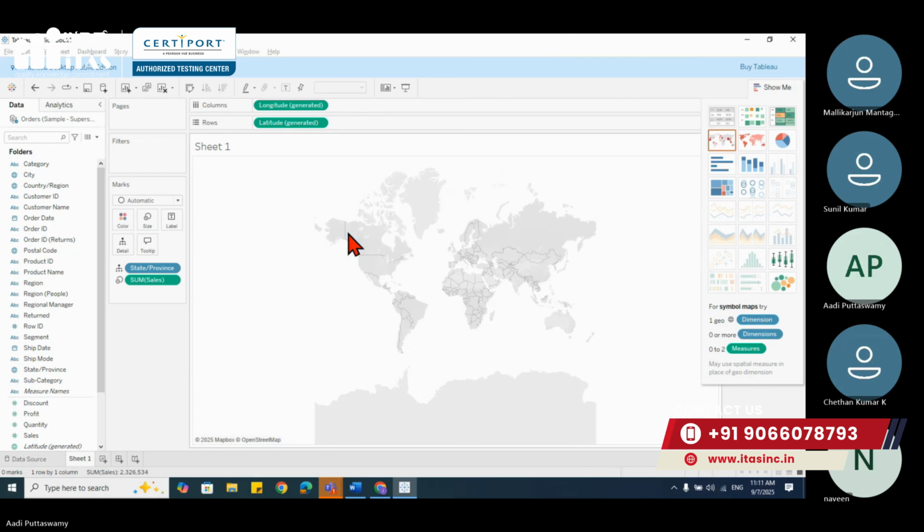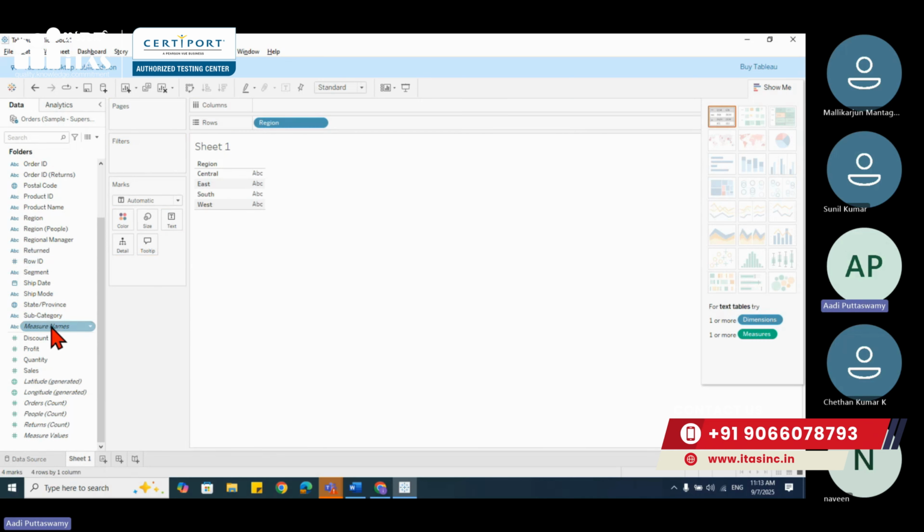Now, for example, I'll go here and take this region. I have this measure names. I'll keep it on top. Then we have measure values. I'll put it here. See, you'll get something like this. Okay, but don't worry, I'm just walking you through this. In detail, I'll explain one by one because all these are very much required.